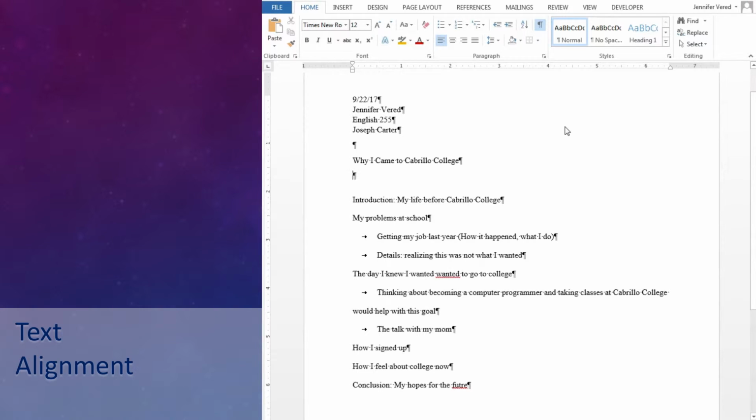The next thing that we are going to change in the paper is our alignment, and this is where the text is lined up. By default, everything is aligned here to the left, and we want to center some things and have some things on the right. So we're going to select the title of our outline for our paper, and we're going to go up to the paragraph group and press center, and now it will center it for us.